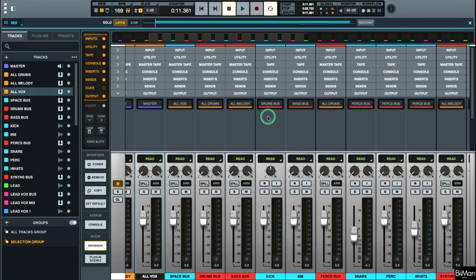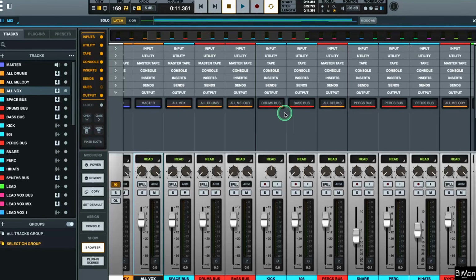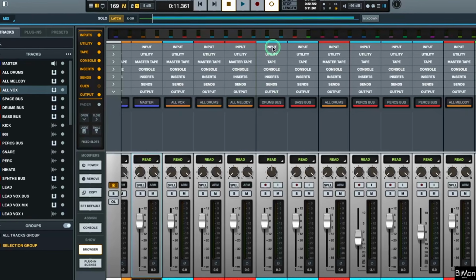Let's explore Luna. The way Luna is designed instantly lets you know you are in pro audio territory. Let's talk about the special signal flow features. First, you have the input.